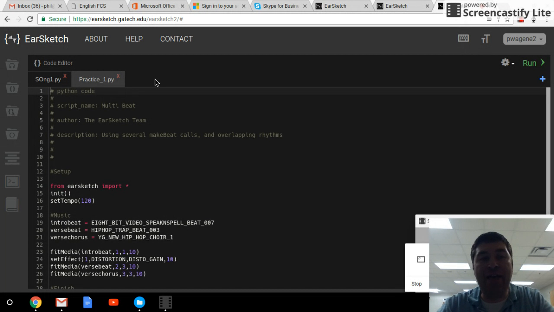First and foremost, guys, the code editor is the space that you'll use to type in your code. So it could be to fit a media file, so to actually place a sound in there. It could be to set an effect, all sorts of various different commands that you could choose to use. That is done in the code editor.